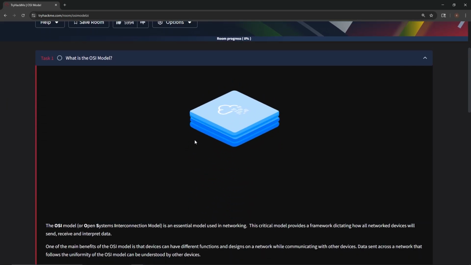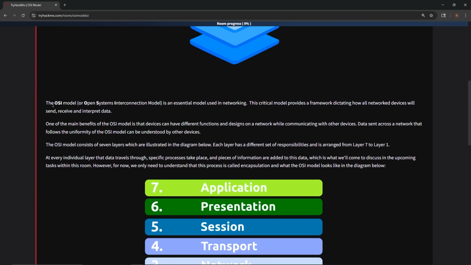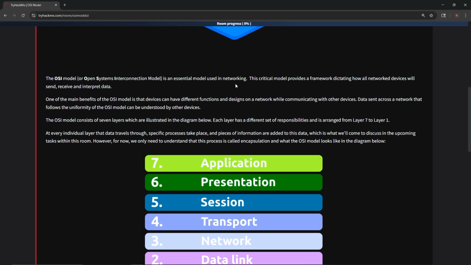Model? We got a nice little animation right here, right? So the OSI model, or Open Systems Interconnection model, is an essential model used in networking. This critical model provides a framework dictating how all networked devices will send, receive, and interpret data, okay? One of the main benefits of the OSI model is that devices can have different functions and designs on a network while communicating with other devices, whatever that means. Honestly, I don't know what that stuff means. But I understand what this thing is, so we'll go into that.